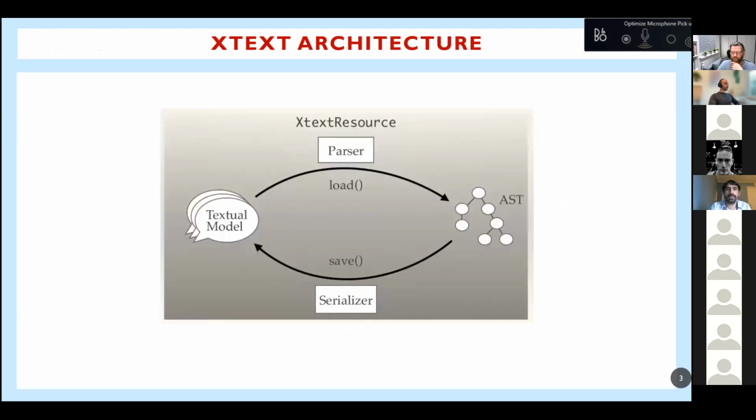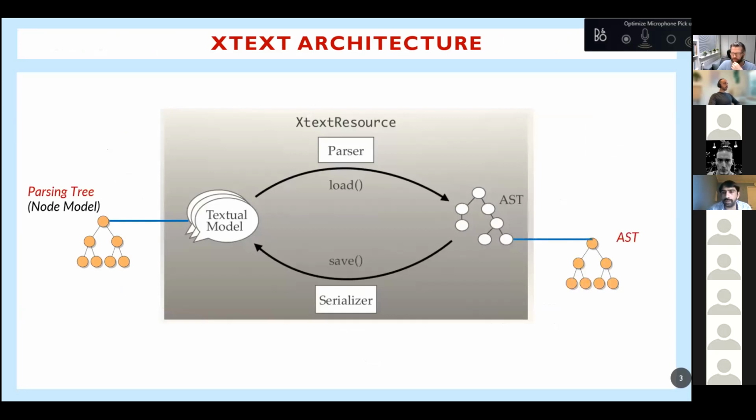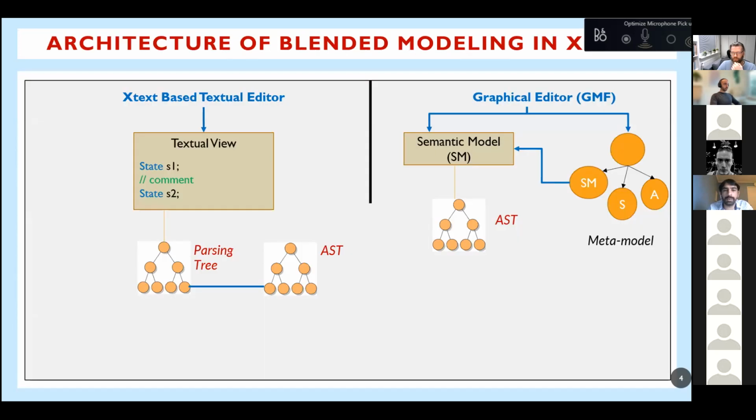So basically, this is the very abstract architecture of xText. There are the textual model, those are referred as the parsing tree node models, and there are AST. Once the textual model after parsing, it will have an AST, and when we will have some changes in AST, then the serialization is performed and the AST converted back to the textual model. So basically in blended modeling, both node model and AST play an important role.